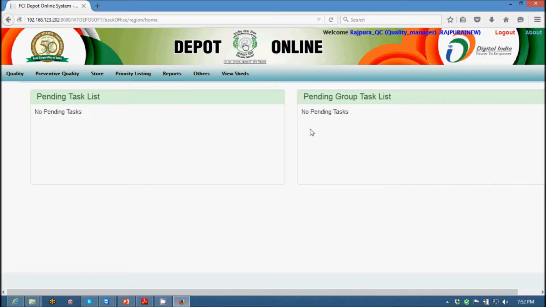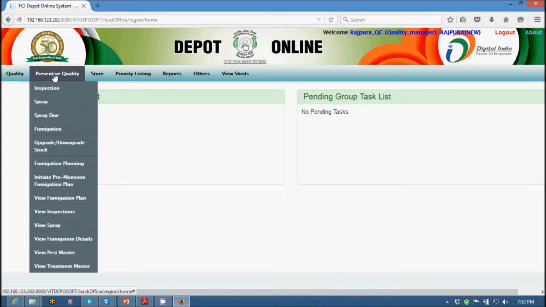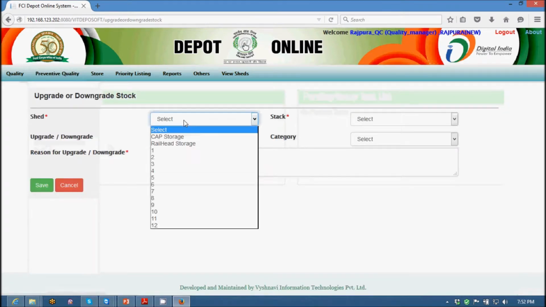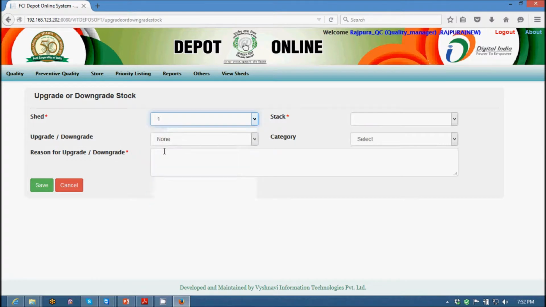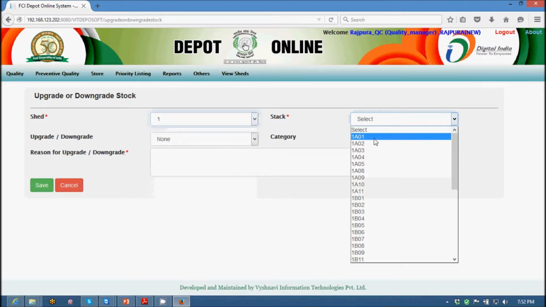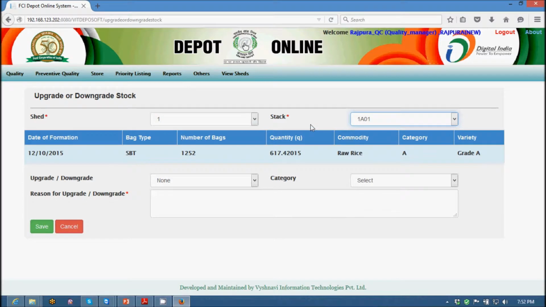We are logged in back as the manager QC, and as a manager QC he is eligible to perform any downgrade or upgrading of the stock. So for downgrading or upgrading the stock, the manager QC will select the shed and the stack on which he is downgrading or upgrading. As soon as the stack is selected, it will provide us the information about the current stock holding in the stack, and he selects whether he is upgrading or he is downgrading.